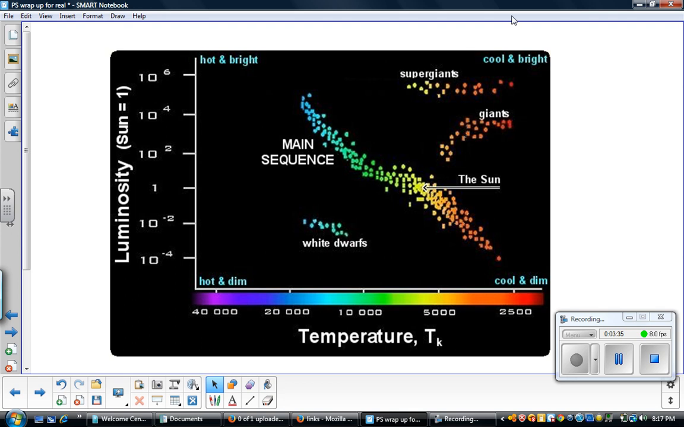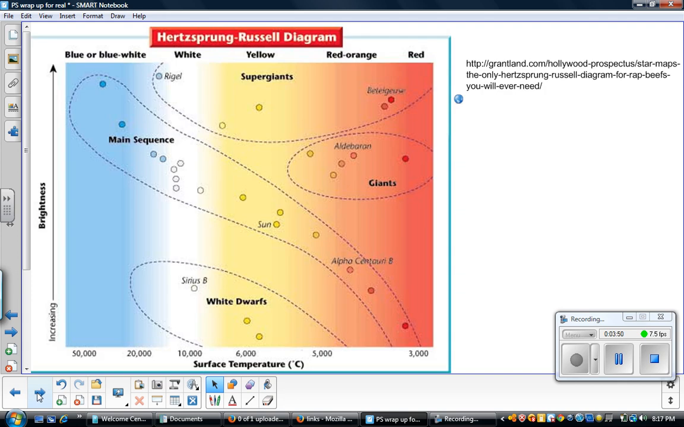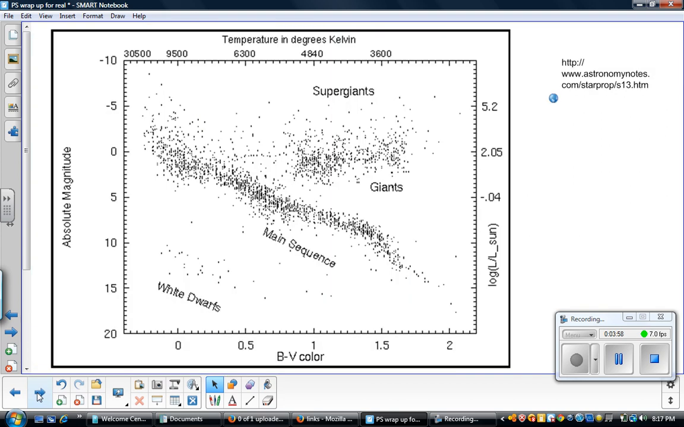Very bright but cool, and very dim but hot. And there we are right there in the main sequence strip. Here's our supergiants, our giant stars, and our white dwarfs. Here it is again, just showing you the way that somebody else would have made this chart. So this can look really different based on who made it. And one more time, here it is in boring old black and white.